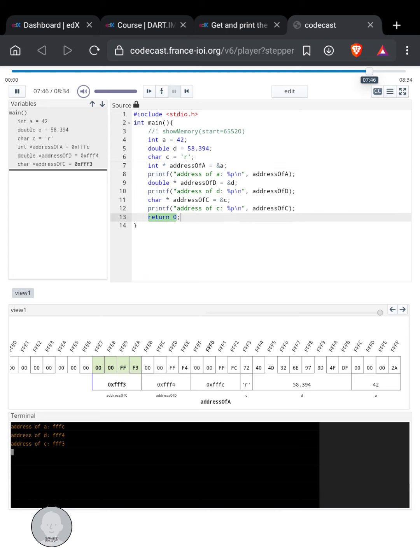That's it. So you know how to get an address from a variable, how to put it in a variable, and how to create variables that can contain addresses. These variables are called pointers. Why? Because they point to another variable. Address of A has an address that points to another variable. The same for address of D, and the same for address of C. You also know how to print a pointer with %p.